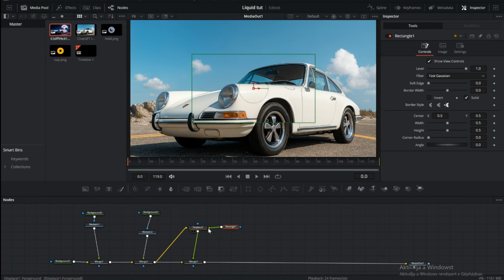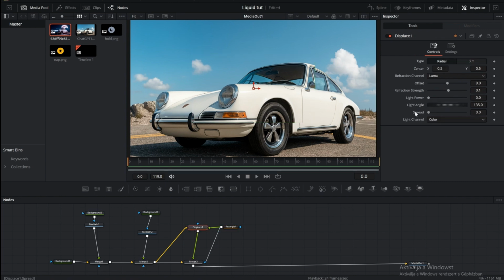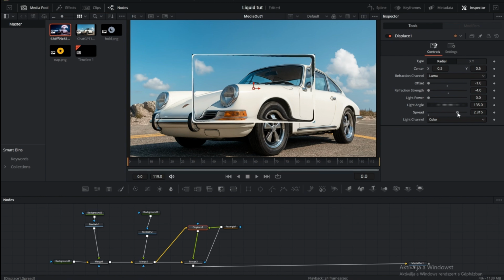Now let's go to the displace node's inspector panel. Set the smooth value to -1 and the refraction strength to -4. Then start increasing the spread value. As you do, you'll see the liquid glass effect start to appear. This is where the image begins to distort and take on that fluid, glass-like look.